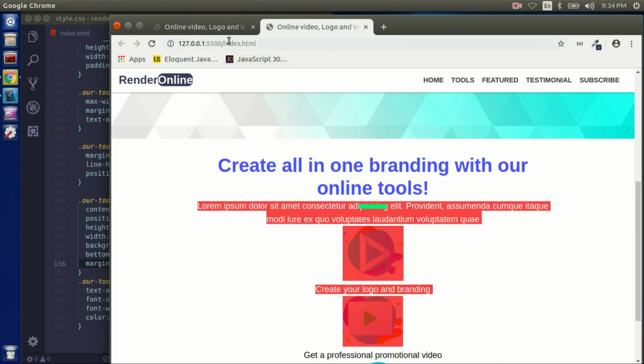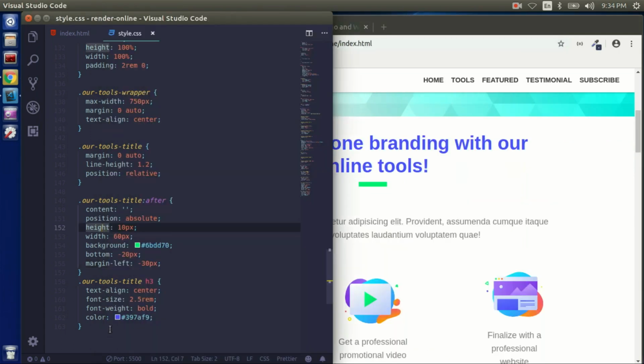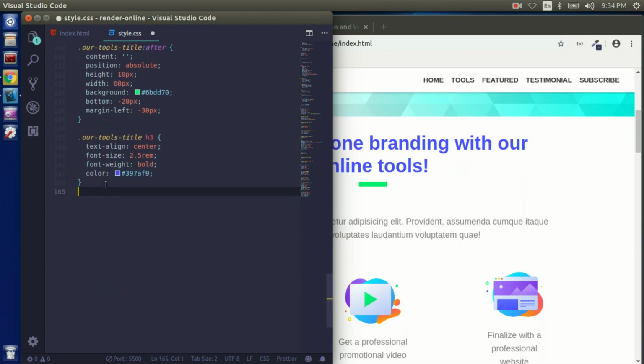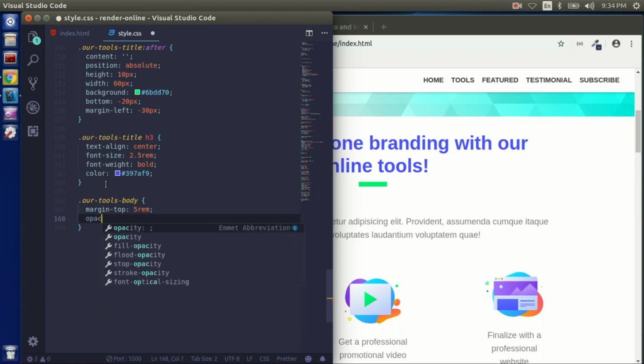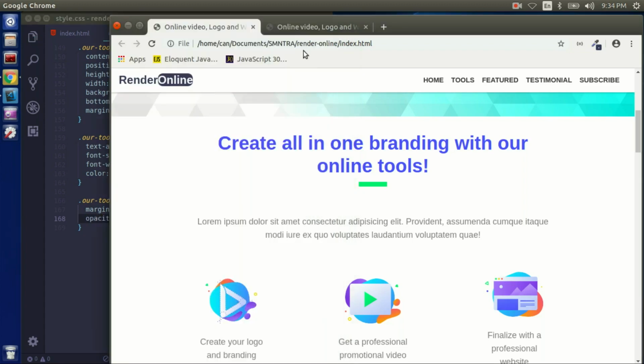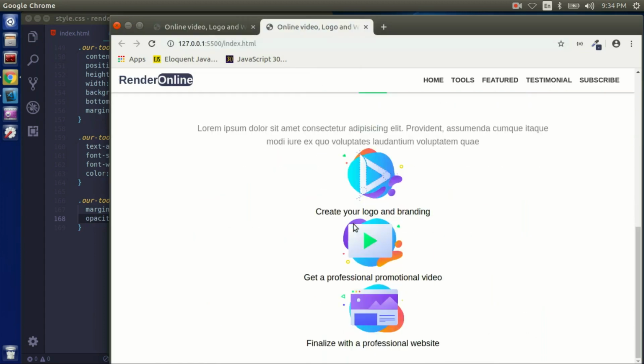So now let's style the body. Our content, our tools body. Let's set the margin top to 5 rem, I think, and opacity is going to be 0.5. Save and let's see. Here we go.